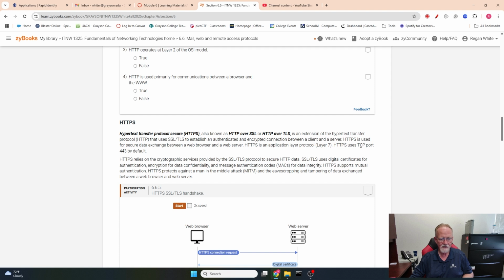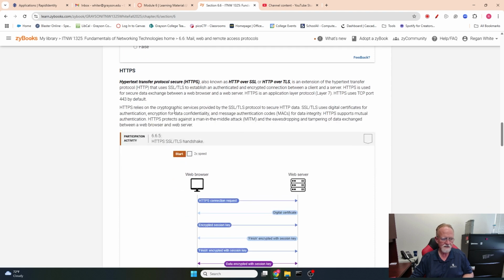The application layer uses TCP port 443 by default. It relies on the cryptographic services of SSL/TLS, and it uses digital certificates for authentication, encryption for data confidentiality, and message authentication codes, or MACs, for data integrity. It supports mutual authentication. It protects against man-in-the-middle attacks, and that's the major thing, is you've got somebody sniffing the data stream as it goes through the servers on its way from point A to point B.